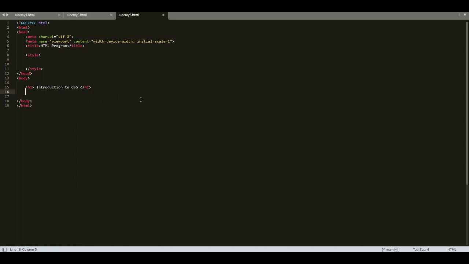And I'll include some more heading elements. H3. This is heading 3. And one more paragraph. This is a paragraph. Okay, so let me save this file and I'll open this to see the output.